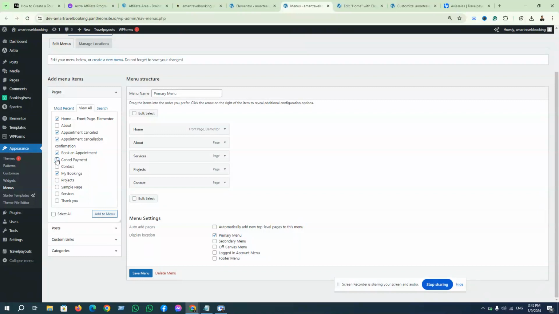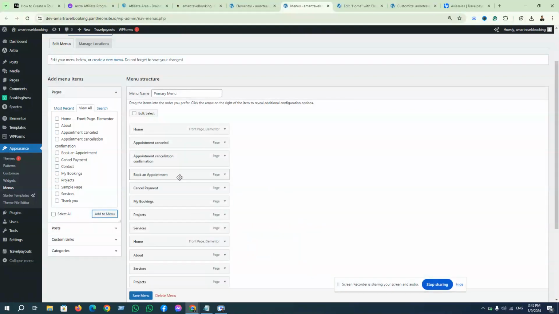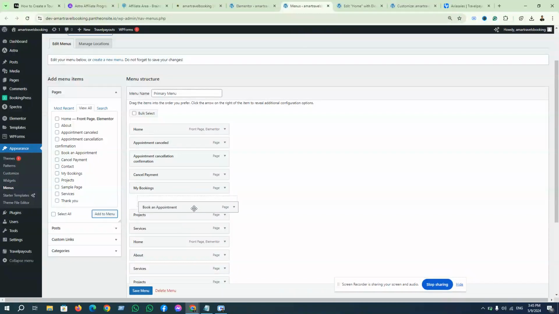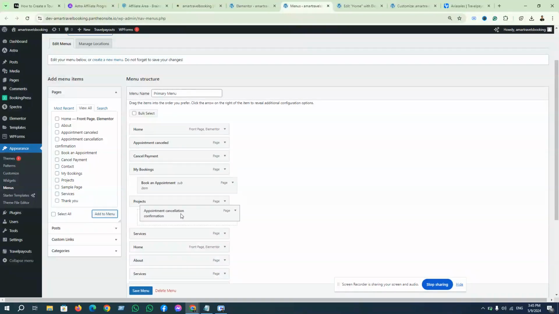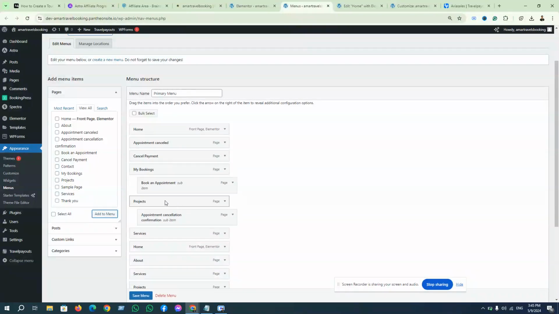I just show you project page, service page, thank you page, and add menu. Okay, then you have to modify this. First of all, booking, my bookings, the book and appointment, book cancel inside of this project.